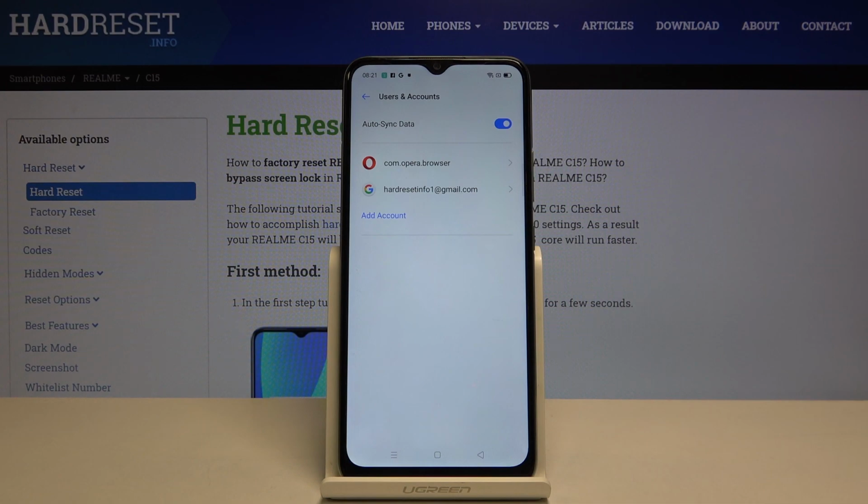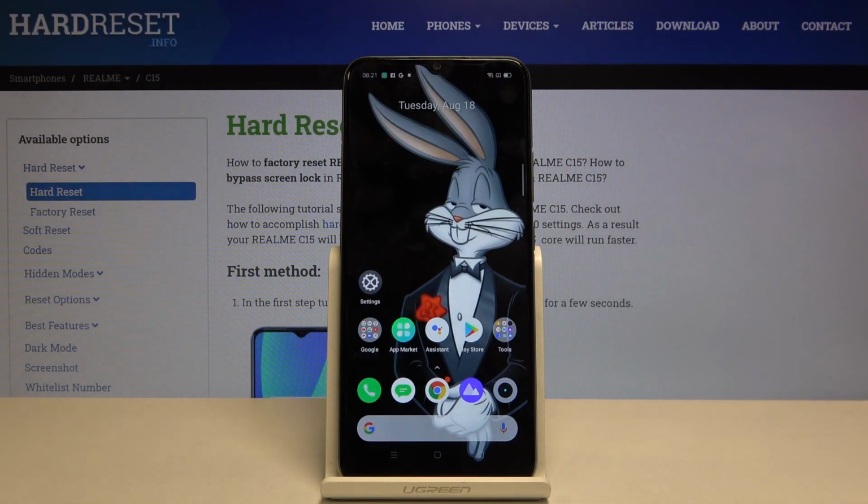And as you can see, we've just added our Google account to Realme C15. So that's all. This is how you remove and add Google account to Realme C15.